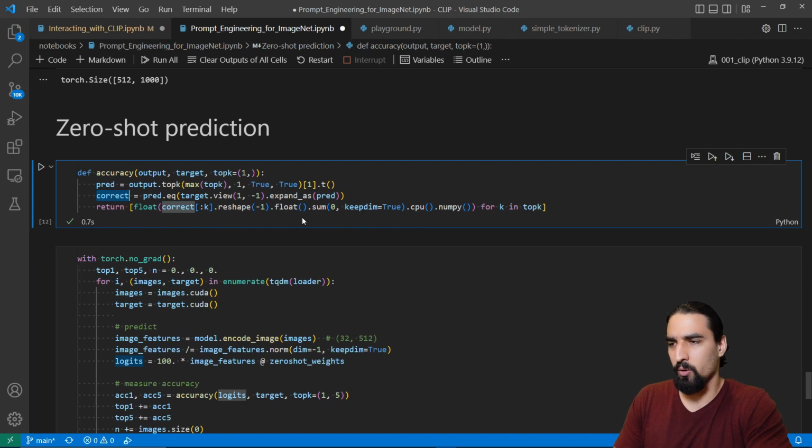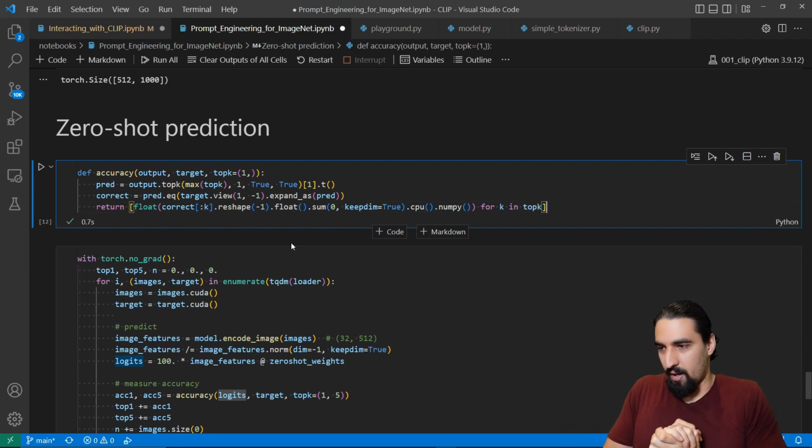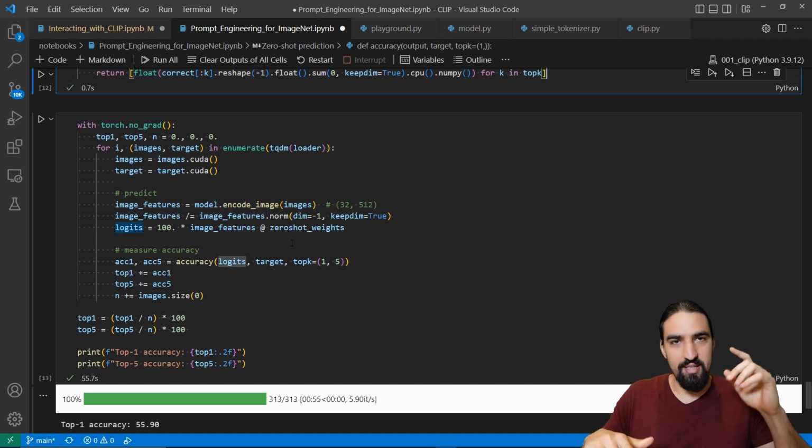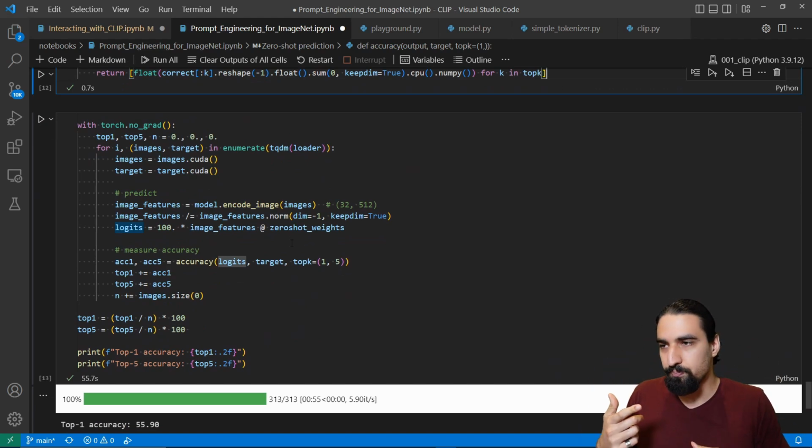It's gonna convolute it because it's a one-liner, but it just calculates the top 1 and top 5 accuracy. Okay, that's it.